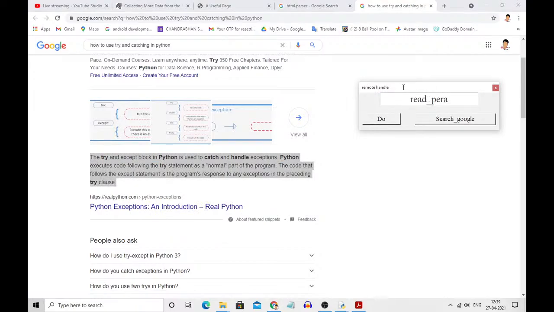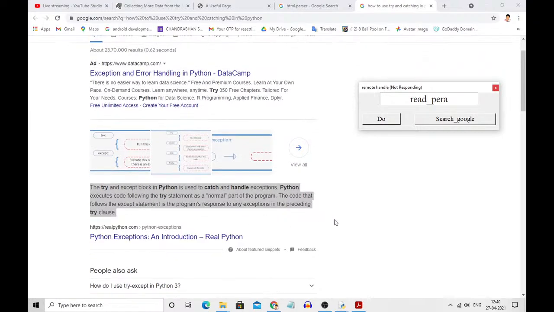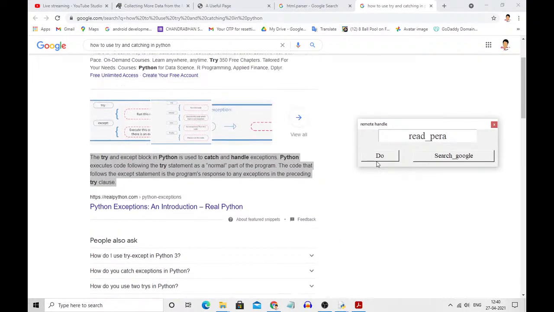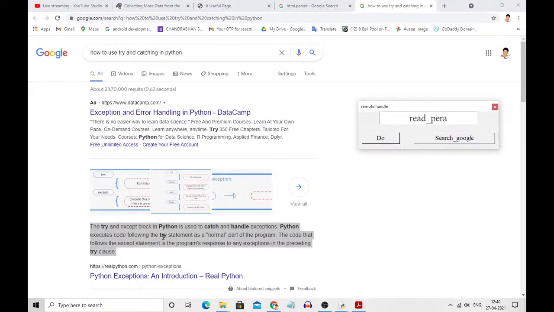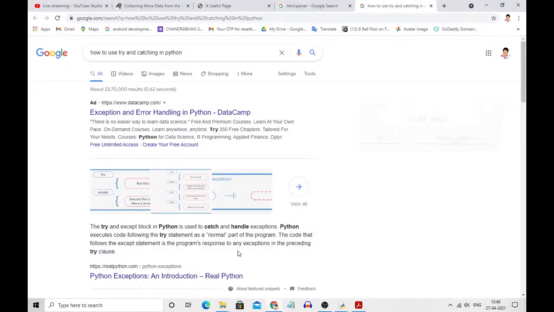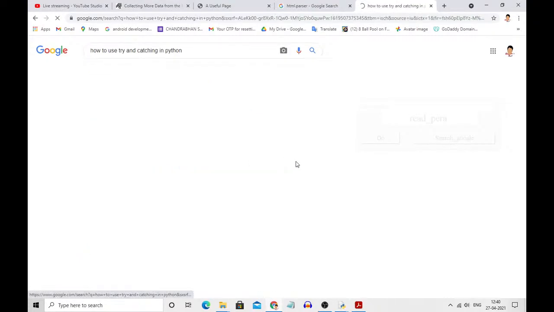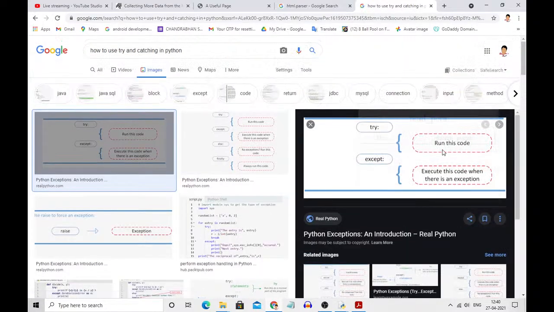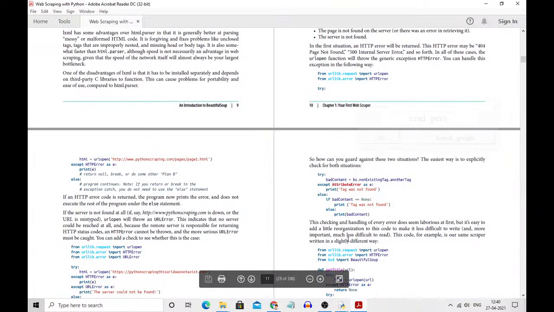The try and except block in Python is used to catch and handle exceptions. Python executes code following the try statement as a normal part of the program. The code that follows the except statement is the program's response to any exceptions in the preceding try clause. So you can see what the exception is: it will catch some type of error, and if that exception occurs, then it will return some type of string. By this we understand what exactly try and except is: execute this code when there is an exception. This is pretty simple to use.